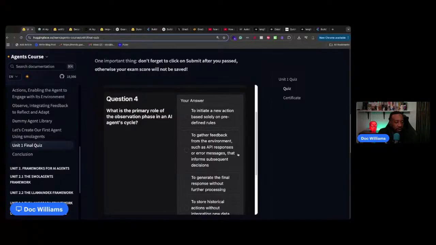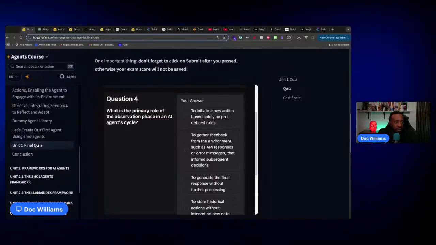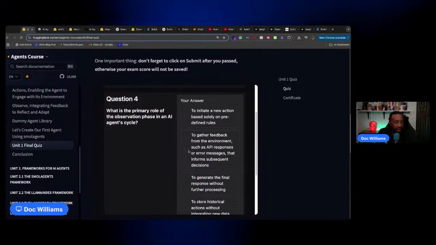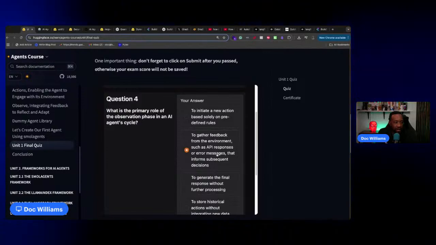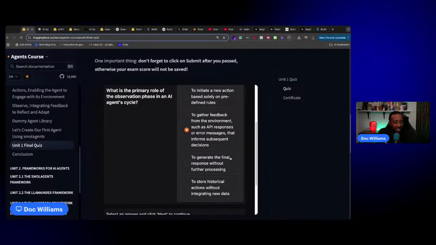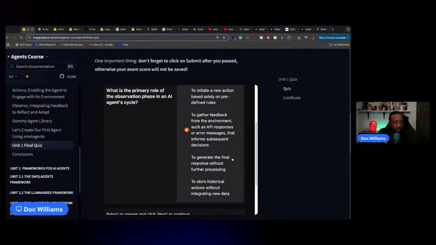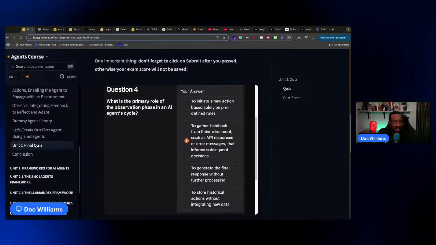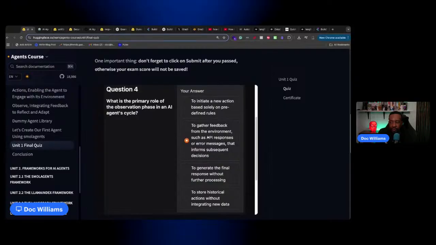What is the primary role of the observation phase in the AI cycle? To initiate a new action, to gather feedback from environments such as an API, responses, or error messages that can form subsequent decisions, to generate the final response without further processing, to store historical actions. I think it's to gather feedback. Gather feedback.